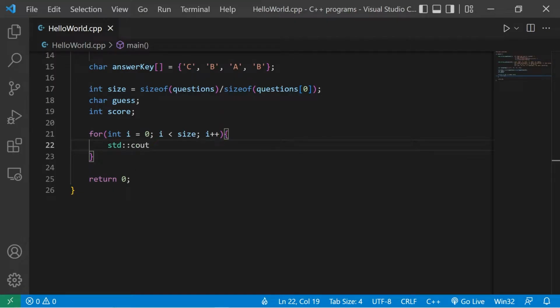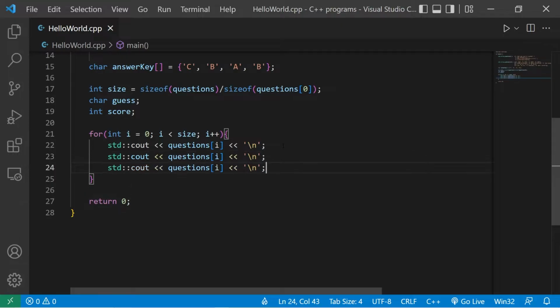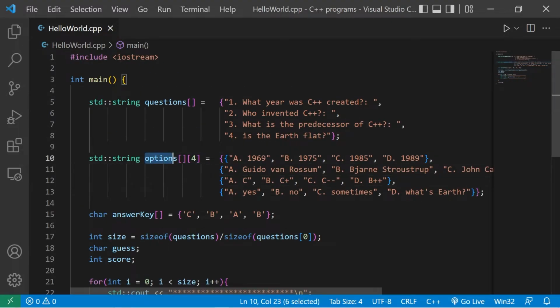Standard output. Let's access the string that's within questions at index i. I'll add a new line. Just for some text decoration, I'm going to add a bunch of asterisks before and after the question. So let's get rid of this. I think that'll look pretty cool. There we go.